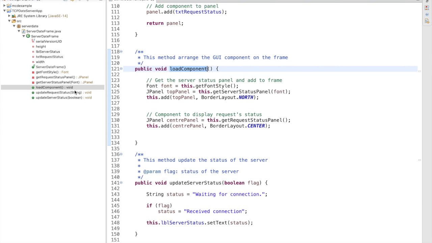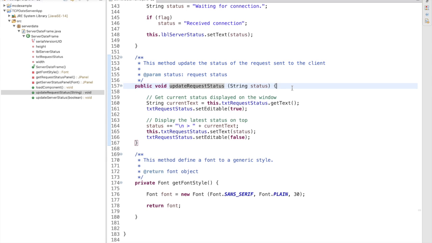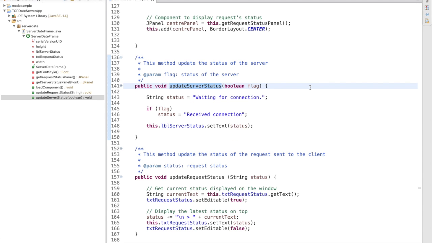And then we have one method named update request status. This particular method here will update the status of requests sent to the client. And then we have update server status. This method here will update the status of the server, whether it is waiting for connection or connection has been received.